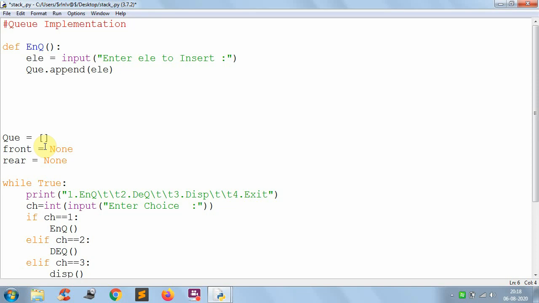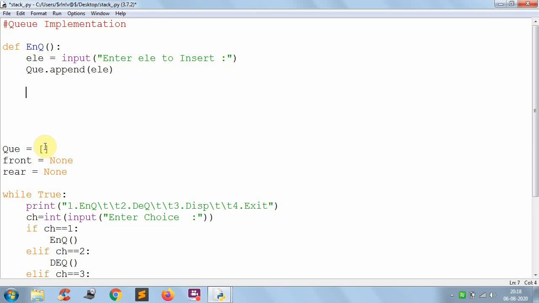Front always points to the first element, rear always points to the last element. For suppose there is only one element in the queue, then first element is the front and first element is the rear. So here first element index is 0, second element index is 1, third element index is 2, so on. So already we have discussed this concept in the list, doesn't need to discuss again.